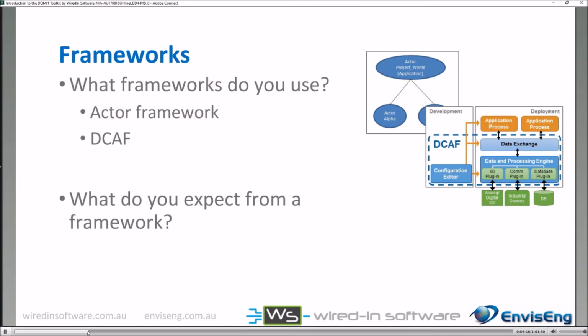So what might you expect from a framework? For me, I think a framework is going to have a bit of automation built into it. And another good point is the help and support and examples are really important aspects of a framework.